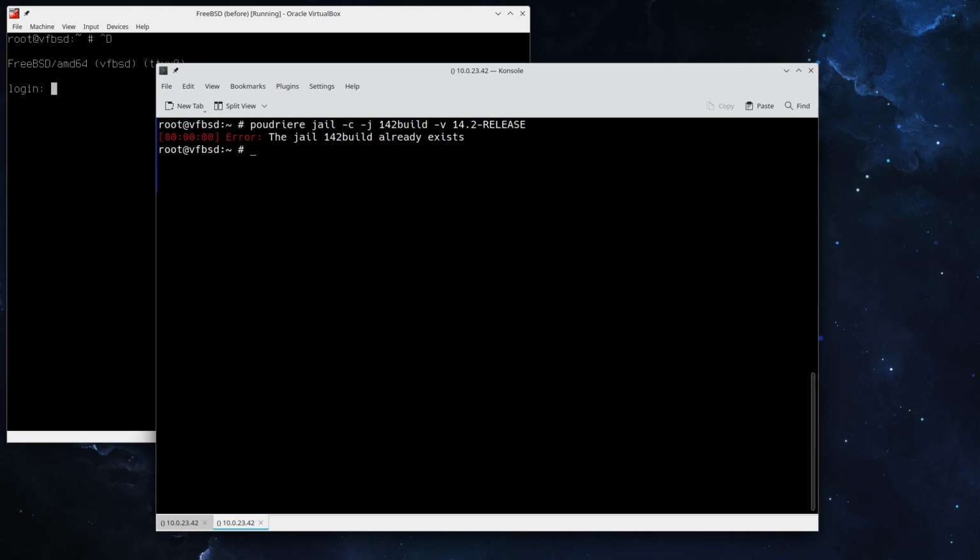You could enter anything you want, and we want to use 14.2-RELEASE. In my case, the jail is already created, so if you do this for the first time, Poudriere will download the base and the source, extract it, get the jail ready, and, well, basically get it up to speed.